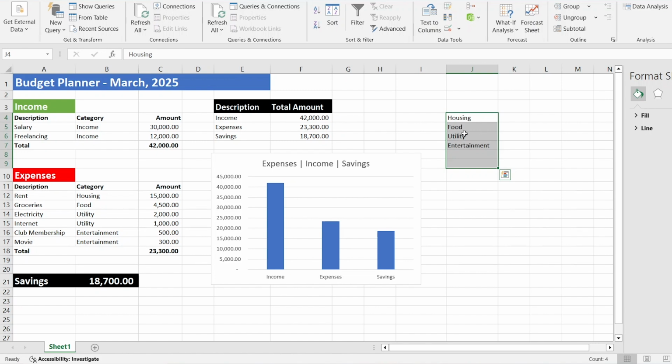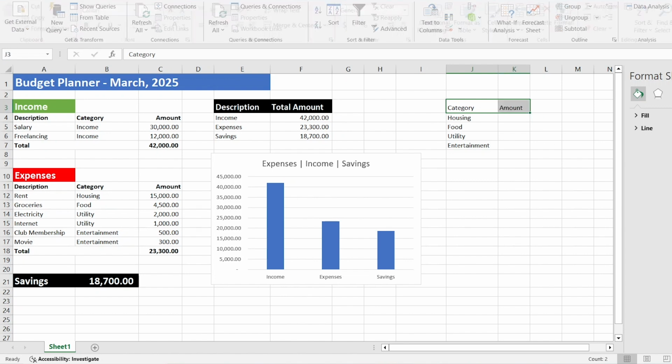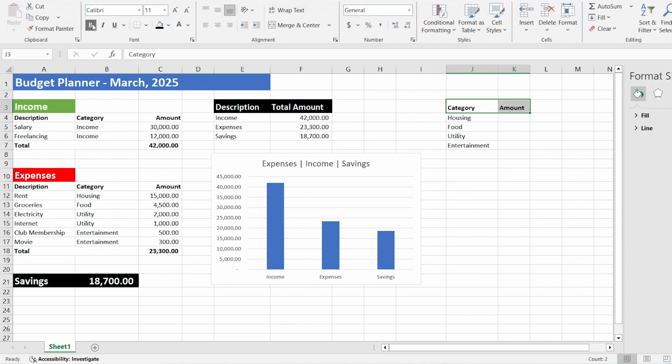I will now go ahead and provide the headings for this new table that I'm creating. So here we can call it category. Then next we'll have amount. So let's format the headings. I'll select this, go to my home ribbon, click bold. I can go for 14 font, use black fill color, and then use white font color. I can also expand this a little bit to accommodate the figures.